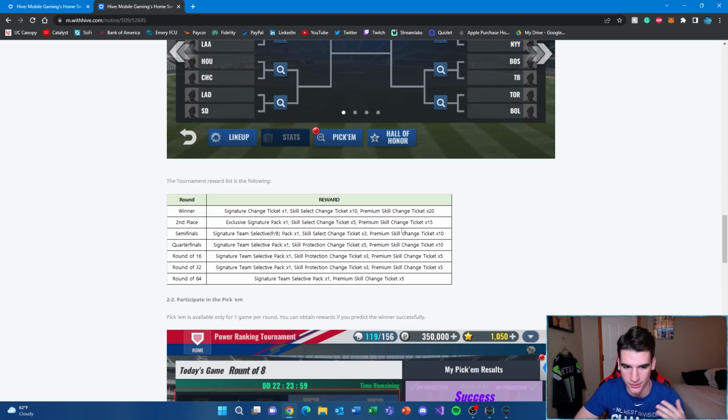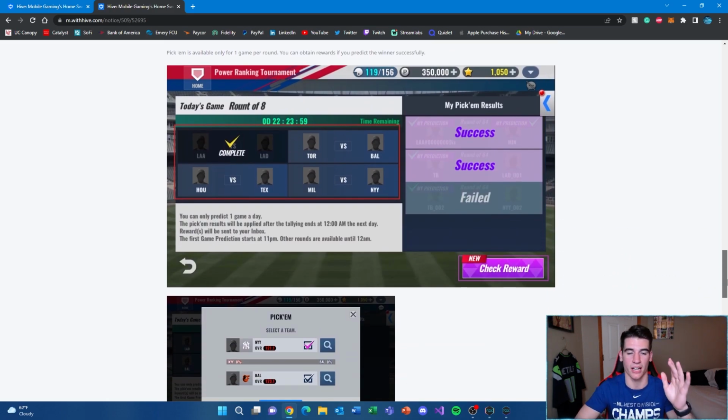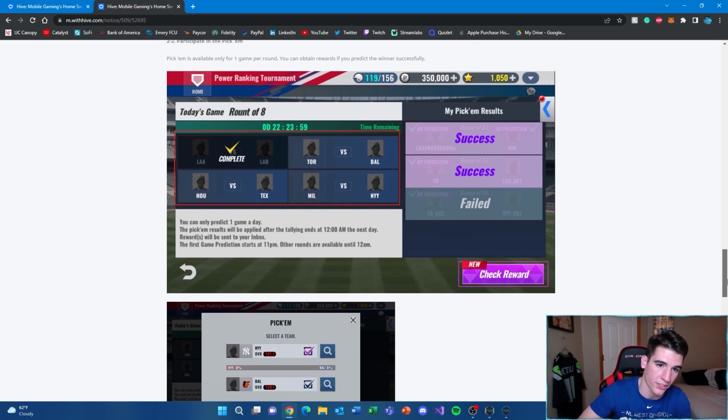Second place gets an exclusive signature player pack. Semifinals gets a signature team selected pitcher / batter pack. Obviously, there's other stuff with it as well. Quarterfinals through round of 64 all get a team select signature pack as well. Shout out to you guys. Awesome rewards right there. The rich do get richer, but they put a lot of time and effort in this game. So shout out to you guys. Lots of respect right there.